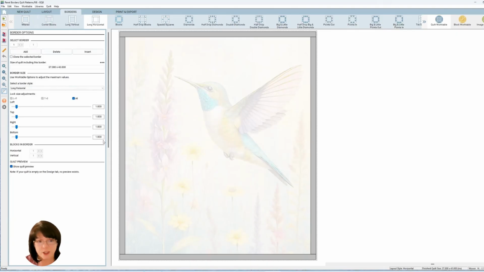You can certainly change the size. You can make it smaller or larger. We'll go through that in a minute. But we're at least going to keep that 1-inch border. And now the next thing I'm going to do is add another border. Now you can see there's a bunch of different types of borders that you can add. We're going to get into some of those a little bit later. But for now, we're going to use a simple long horizontal border.